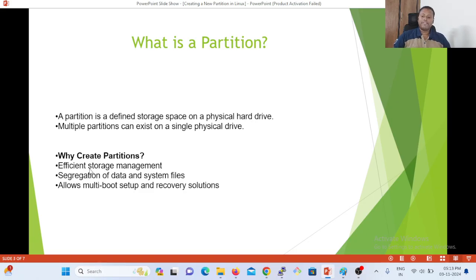It says efficient storage management. Suppose your application needs only 50 GB. I'll create only 50 GB for that application so that the rest of the storage can be saved. If you are buying 1 TB of storage but need only 50 GB, the other space will be wasted. So for efficient storage management, we are creating partitions, with segregation of data and system files.